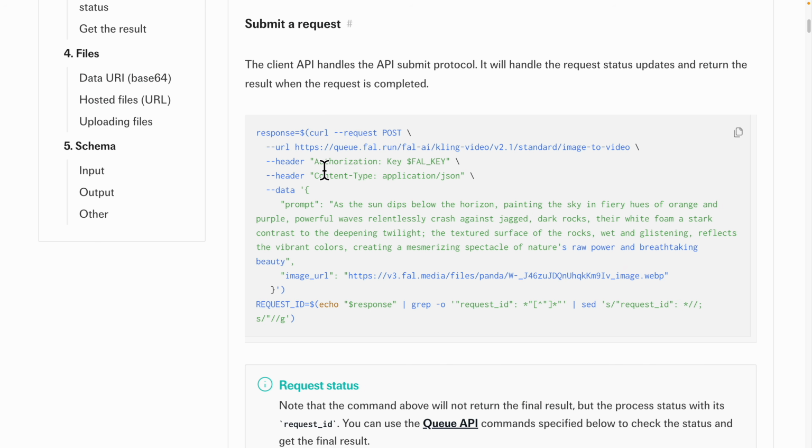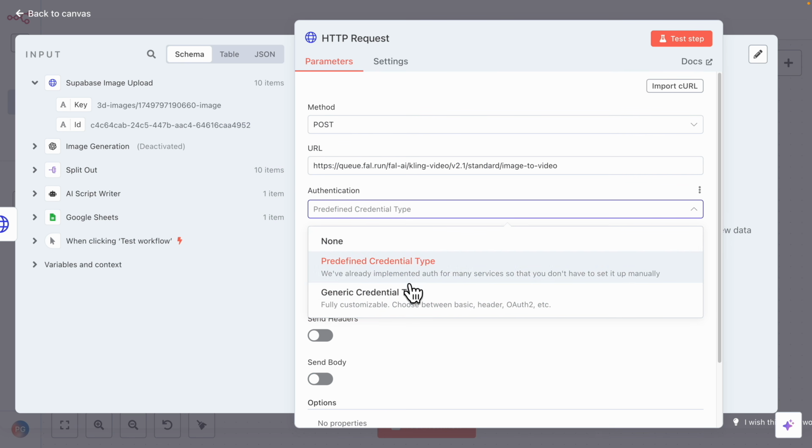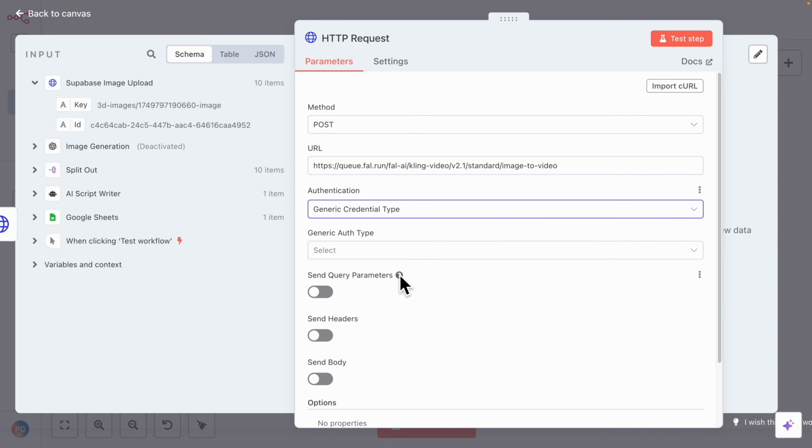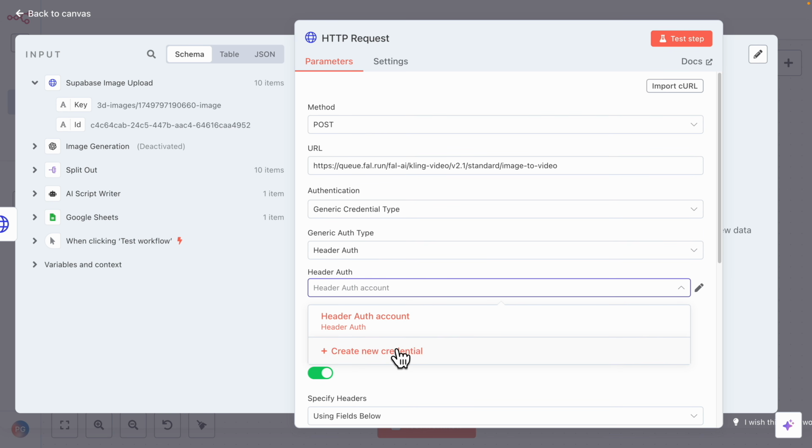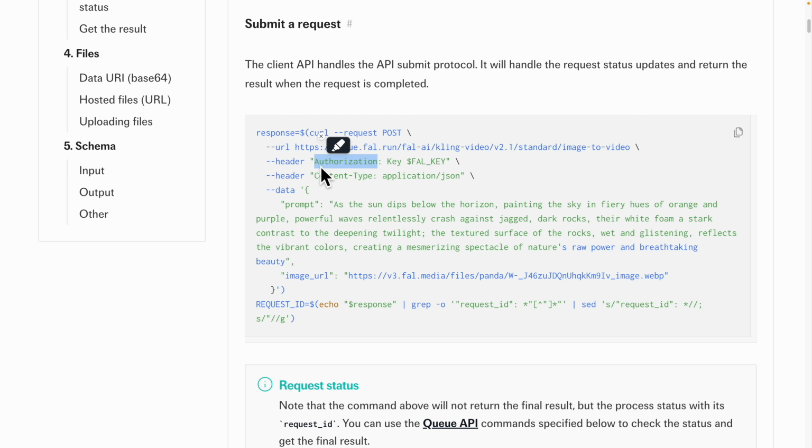And then down here you can see we also have the headers for the authorization. So we're going to say key, and then this is going to be our API key. So here we're just going to change it to a generic credential type. And then for the generic auth type, we're just going to set it to the header auth. And then for the header auth here, we're just going to create a new credential here. So the name here is just going to be authorization.